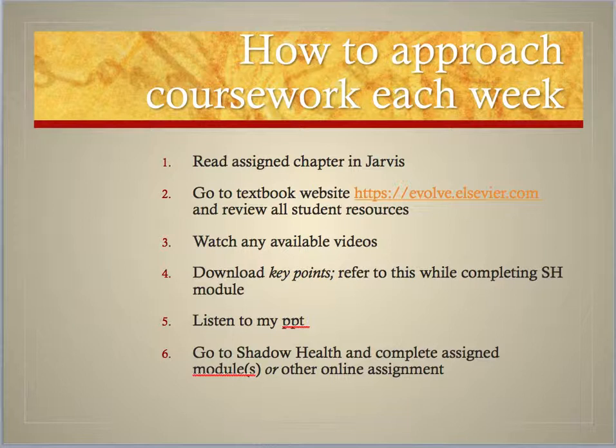Sometimes there's quizzes that you can take so you can see how well you retain the information from your reading. There are exam notes that you can download to see which parts of the physical assessment you should be completing. And I recommend that that is a good thing for you to refer to when you go onto the Shadow Health website to complete the module for that week. It's a good guideline for you to go by while you're interviewing the avatar patient and also while you're completing the physical assessment of the avatar patient.